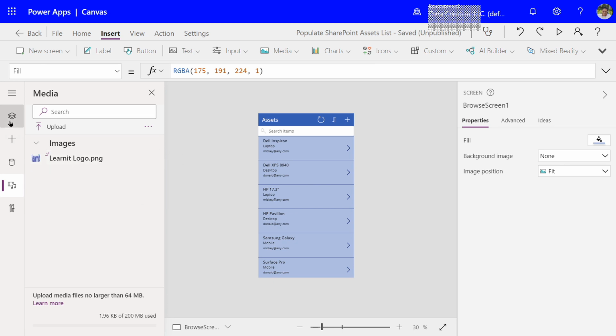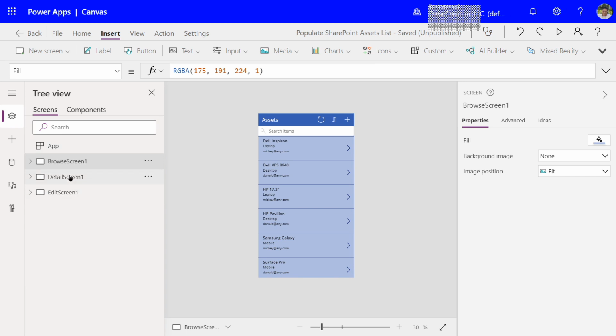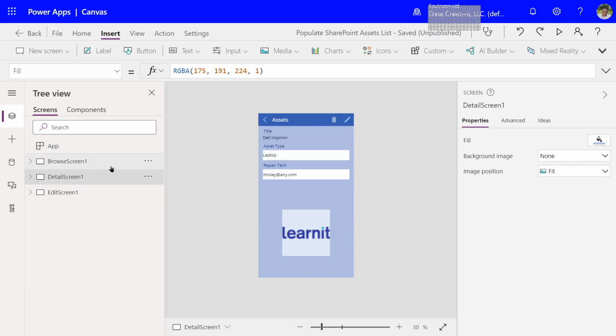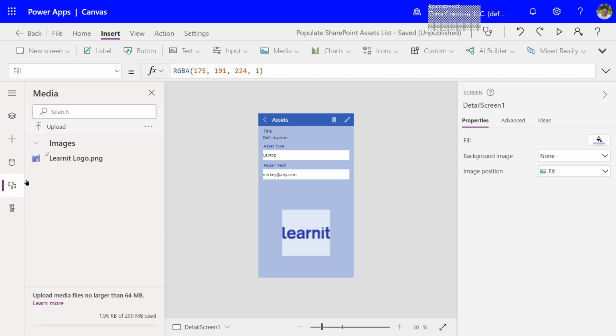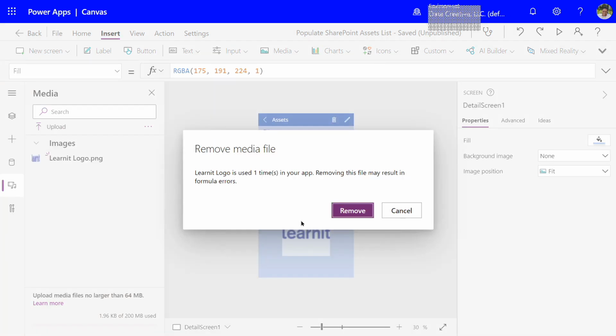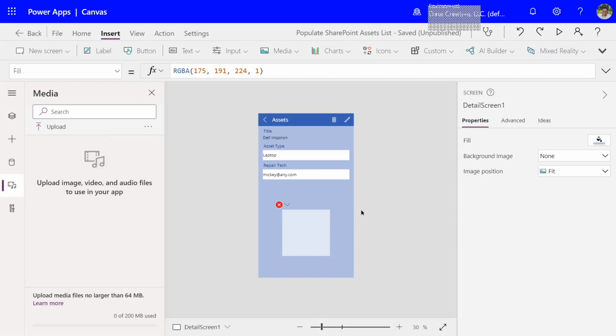So I'm going to go back to Tree View and go back to the Detail screen so I can have that screen visible. I'm going to go back to Media and delete the logo. It's going to ask me to verify. I'm going to select Remove. So now you see that the name isn't valid. This identifier isn't recognized because the file doesn't exist in here anymore.